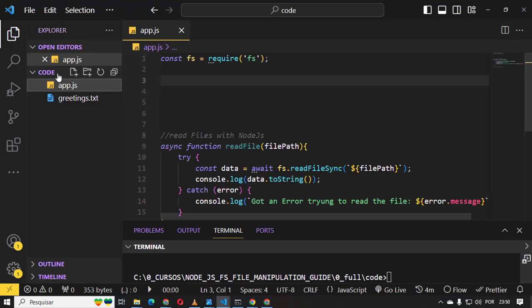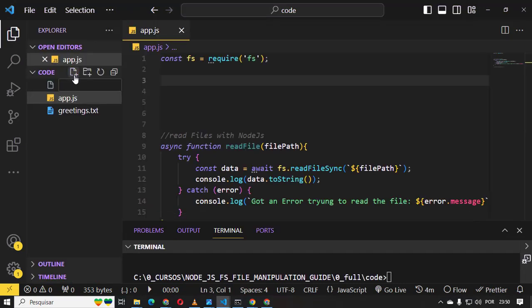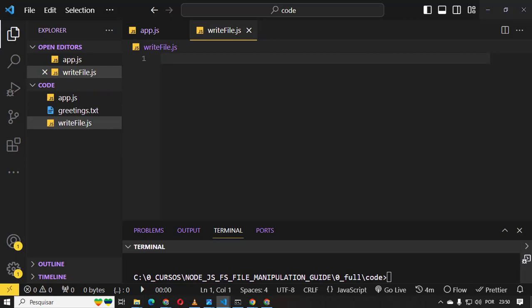To make this, first you navigate here and create a new file called writefile.js. Into this file, you need to import the fs, and you continue to use the async await syntax.